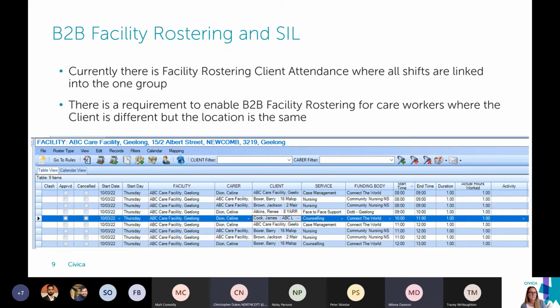So I guess if we can tackle first the clients from a SIL perspective and understand if there's anyone on the line that does SIL, how you would see, say if you pick one of those houses and how they're currently rostered, how you would see that working if you have multiple care workers servicing one or more of those clients for the day. Anyone want to take a plunge at providing some more information on that?